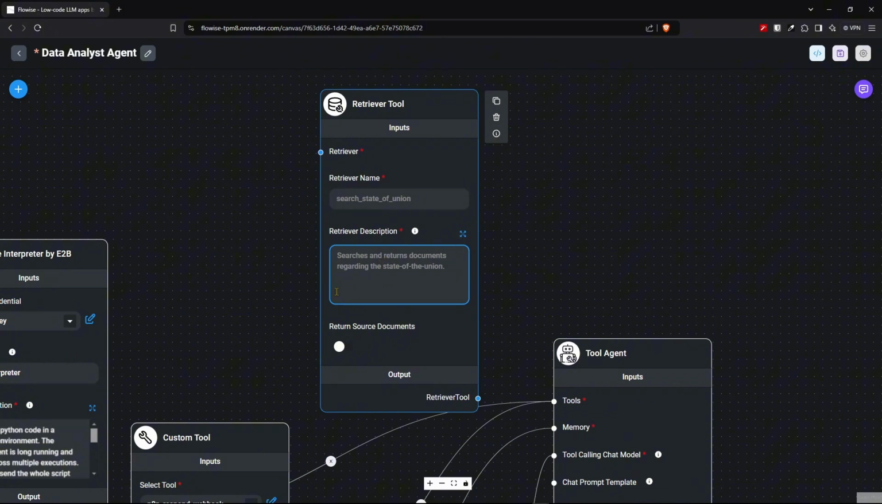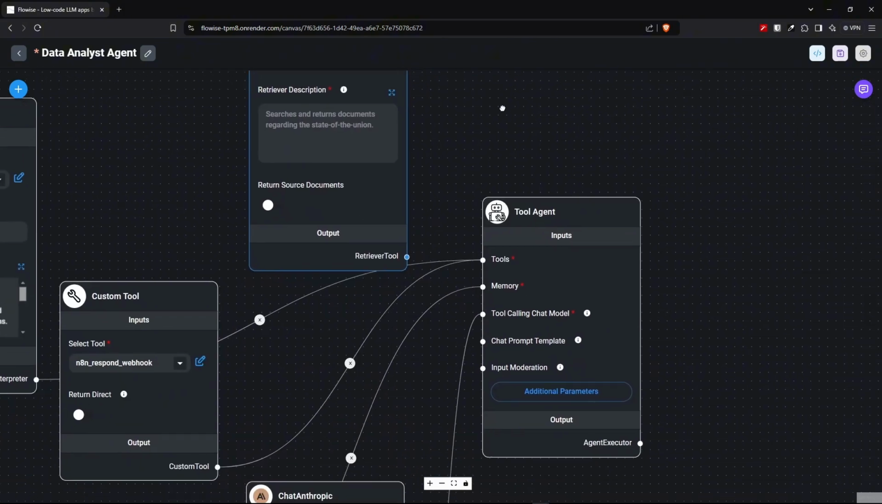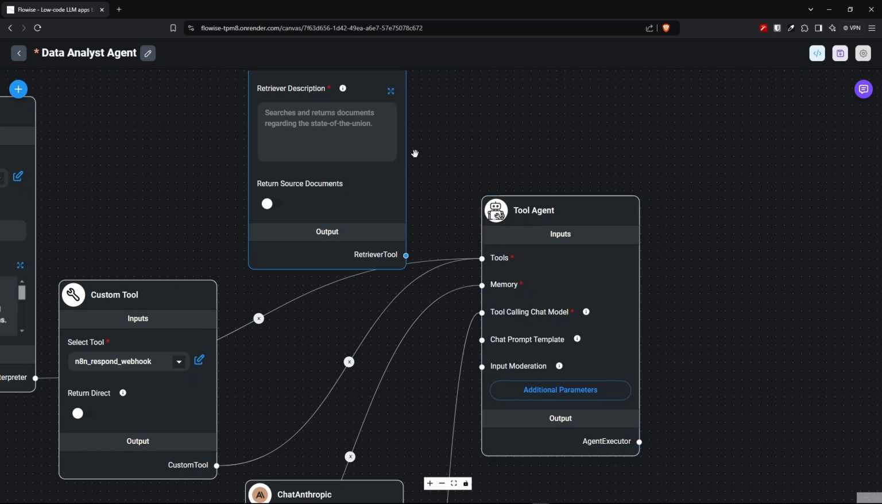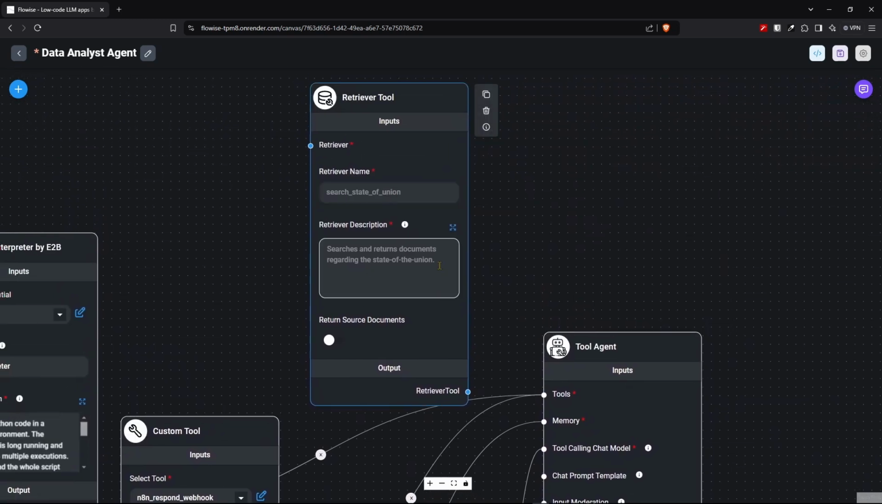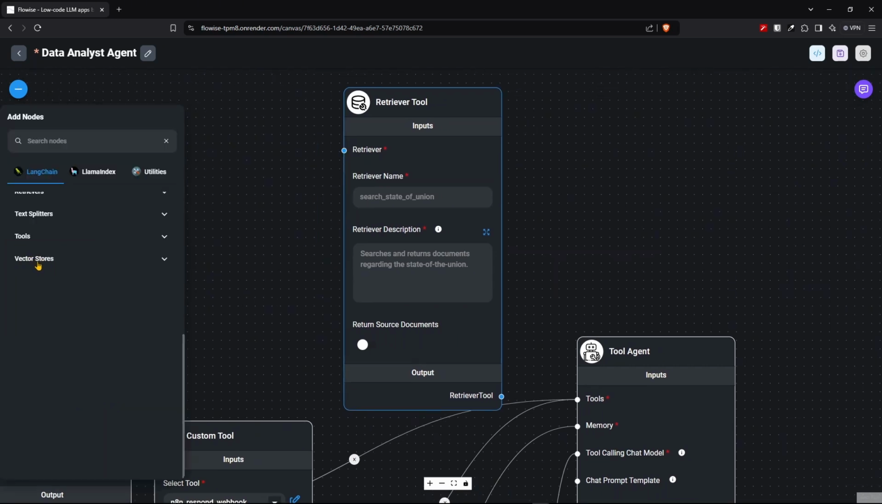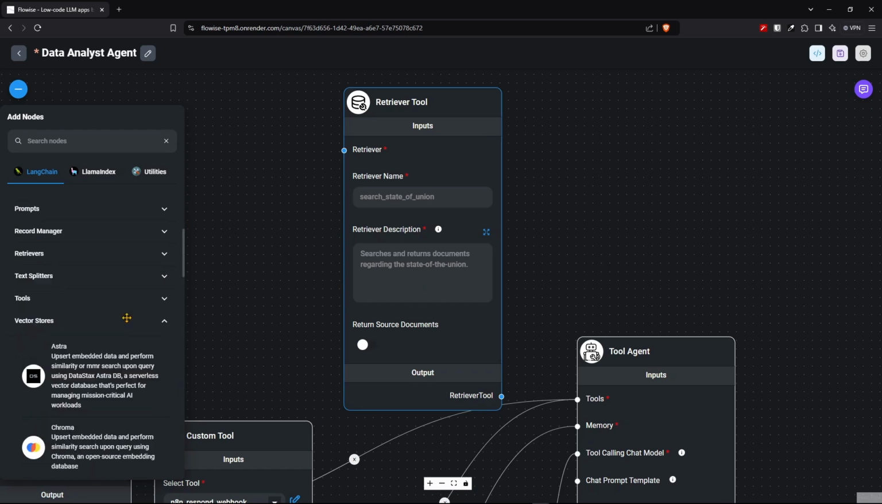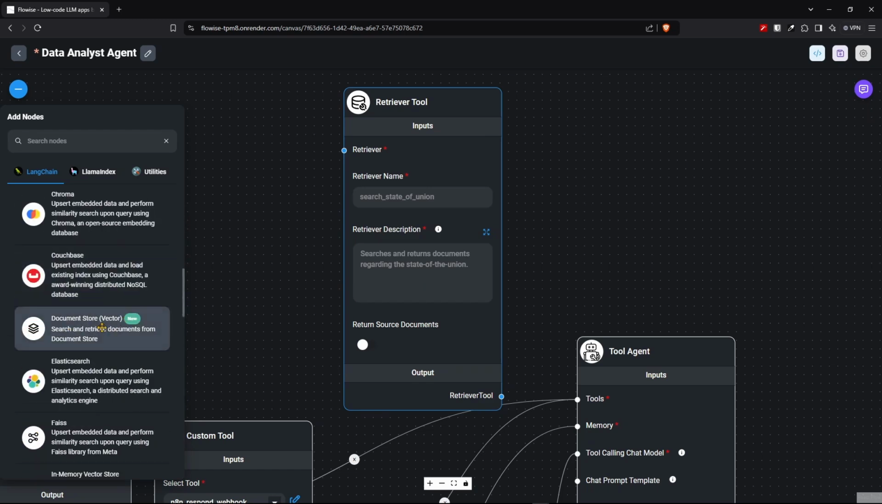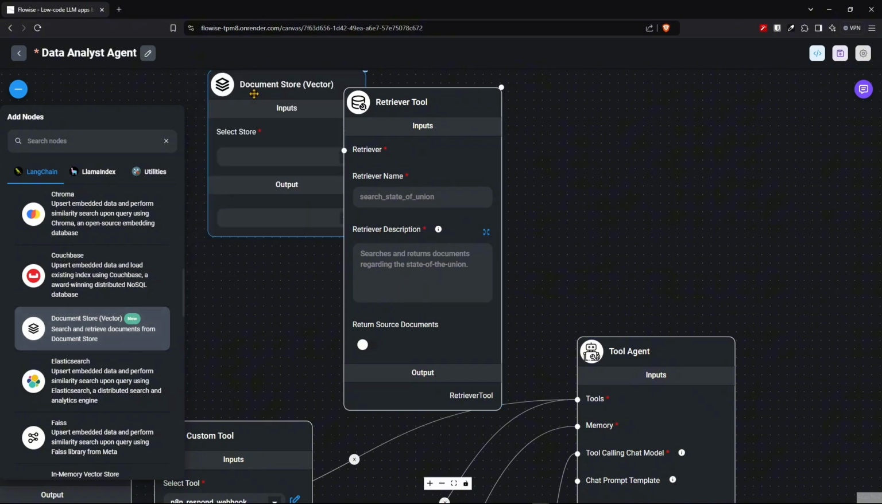This description is important that we clearly define it so that our AI agent will be able to identify when this retriever tool should be used or triggered next. Let's add the retriever node to attach with our retriever tool. Let's go ahead and go to the vector store nodes. We will select the document store vector node here.